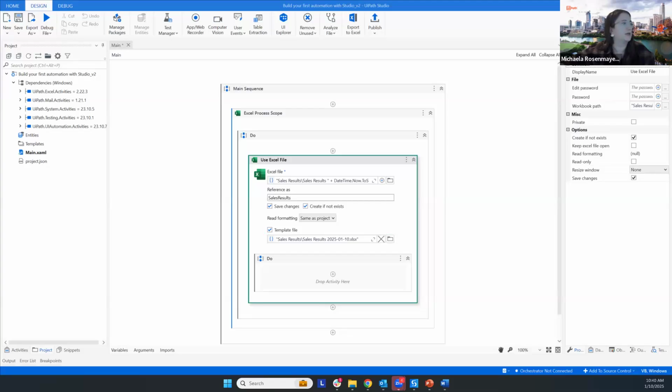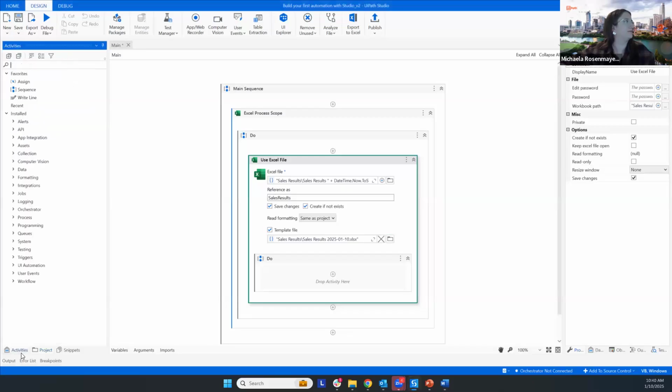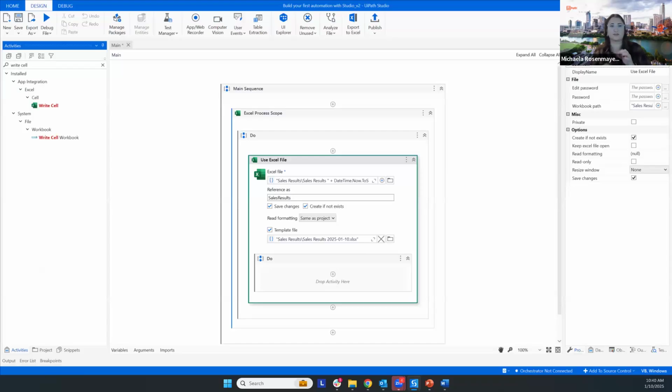All righty. So again, just going to make sure that I am on my activities panel. And then the next activities that we're going to do is we're actually going to create headers on that Excel file that we just created. So we're going to do the same activity 4 times. So we're all going to become really good at write cell after this is over. So we're going to do write cell because we want to insert the headers for the top 4 columns.